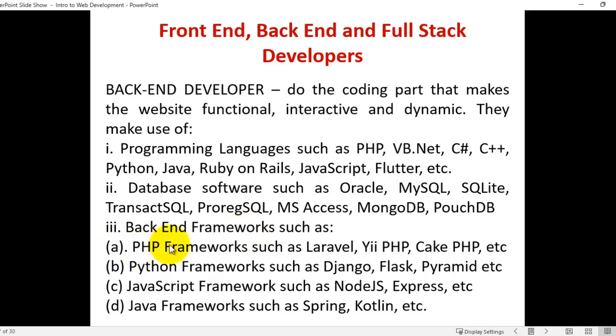So if you're a PHP developer, you will need Laravel, CodeIgniter, or CakePHP. If you're a Python person, you will need Django, Flask, or Pyramid. You pick any of the three. You can build server with Django. You can build data science application with Flask or Pyramid. If you are a JavaScript person, definitely you'll be working with Node.js and Express. If you're a Java person, don't forget there's a difference between Java and JavaScript. If you're a Java developer, you will deal with Spring and Kotlin. But in this training, we are JavaScript developers.